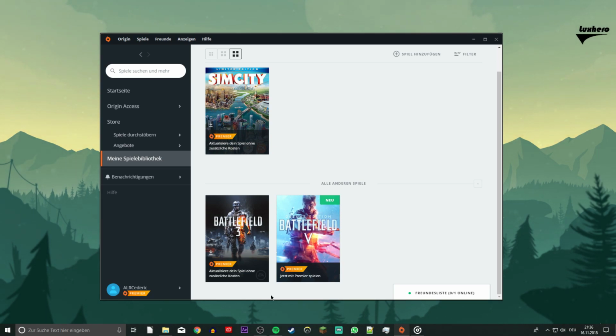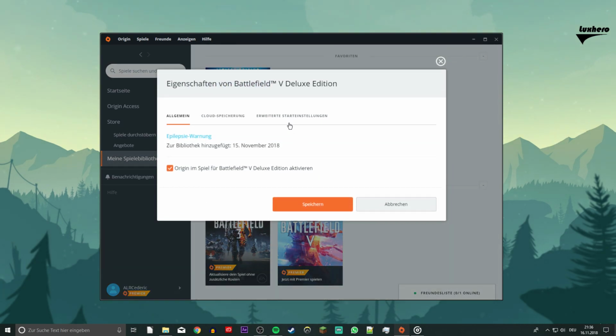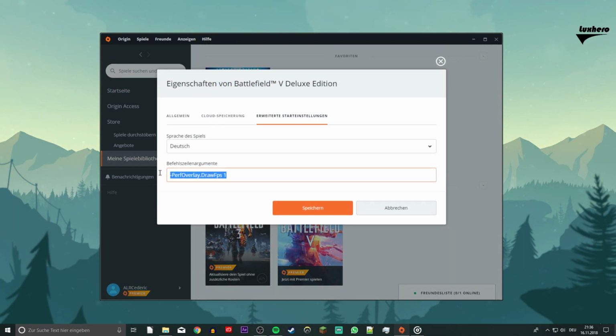So first of all, open up your Origin launcher. Here, go to the game library, right click Battlefield 5 and enter the game properties. On the Advanced Launch Options tab, paste this command from the description below and save your changes.